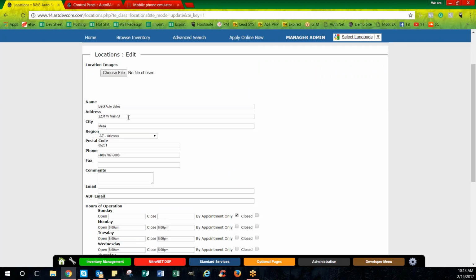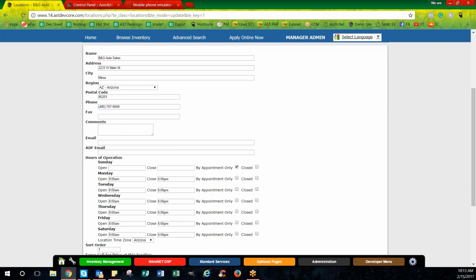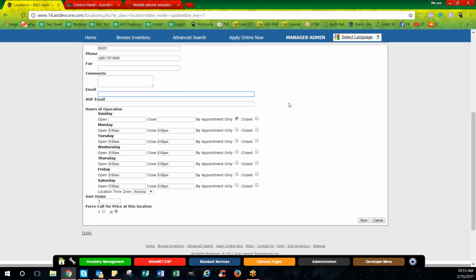The address is also associated with the Google map that you saw on the locations page. We have our phone number. The email address is always good to put in there as well because the contact form at the bottom will get sent to those particular emails.